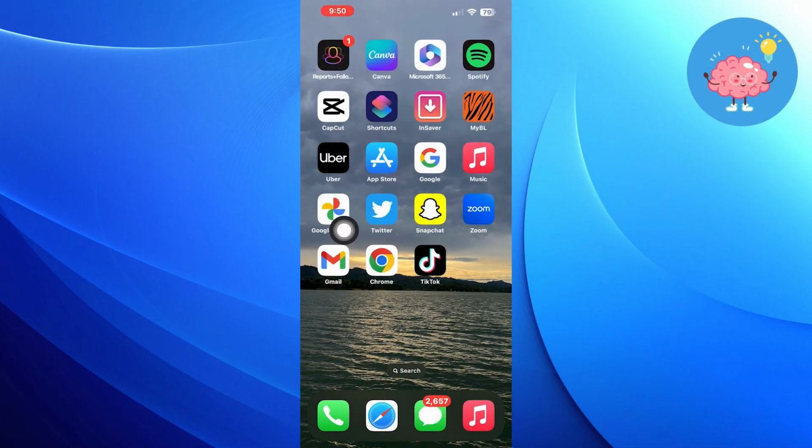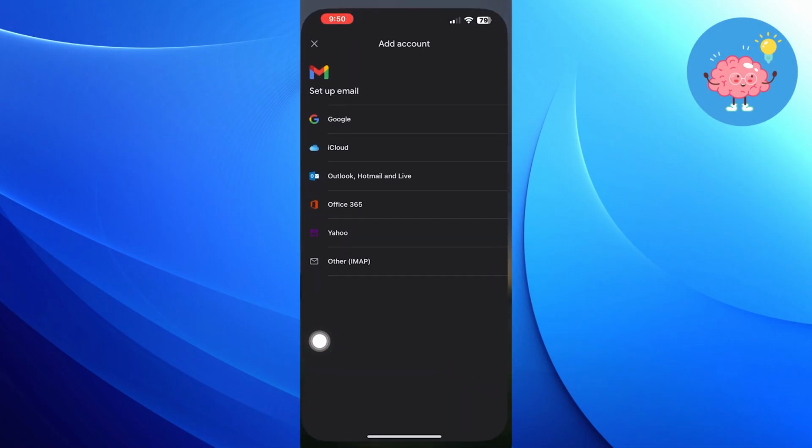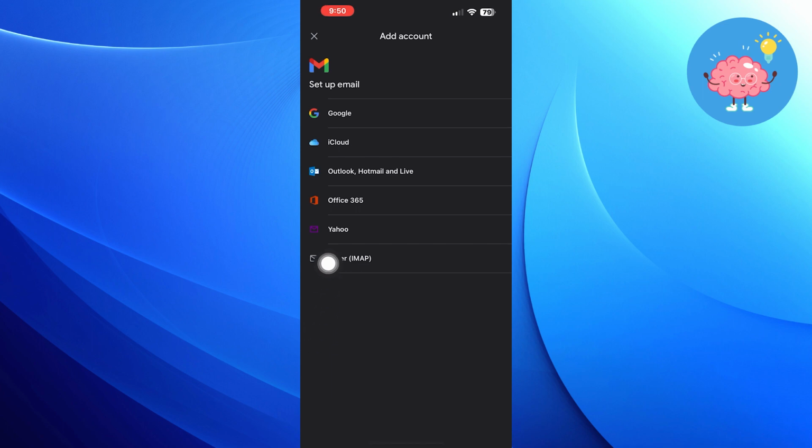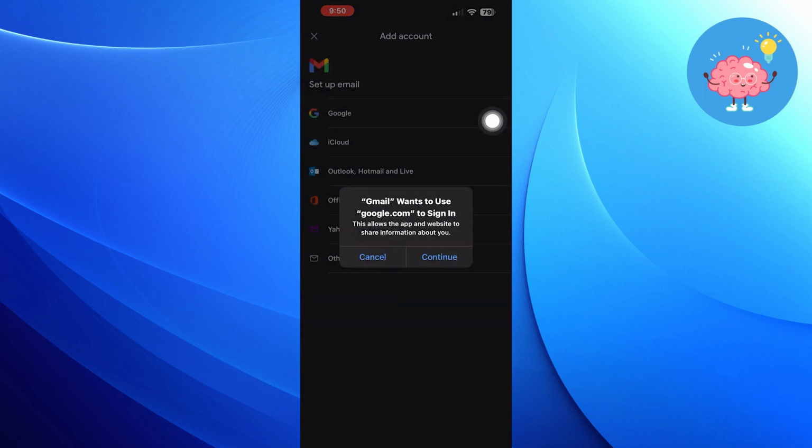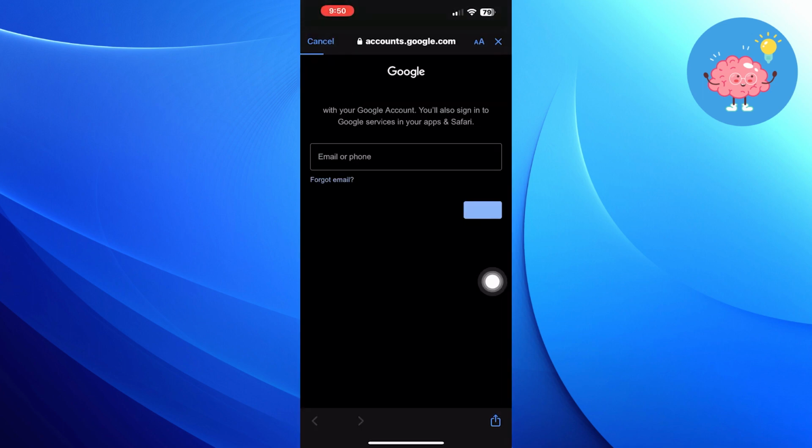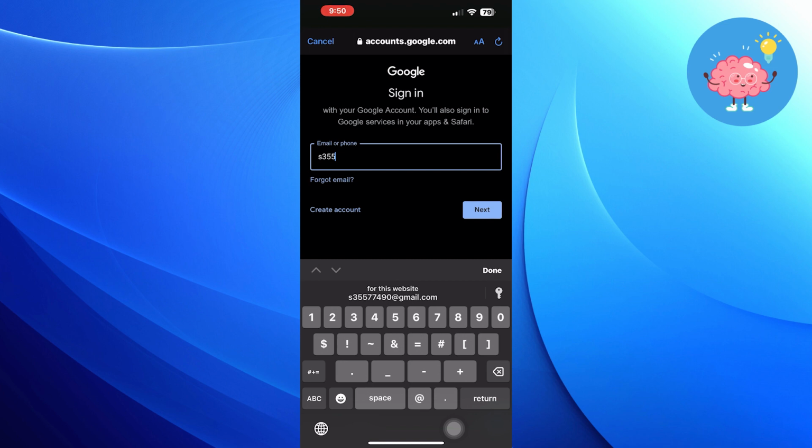Open up the Gmail app on your phone. Choose Google in the Add account. Then click to continue sign in with Google. Enter your email or phone number, then press Next.